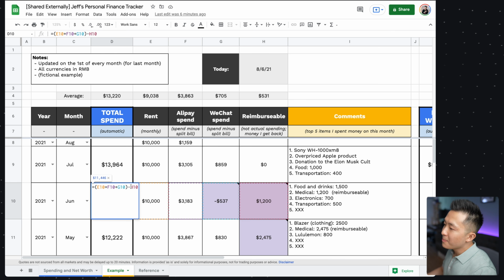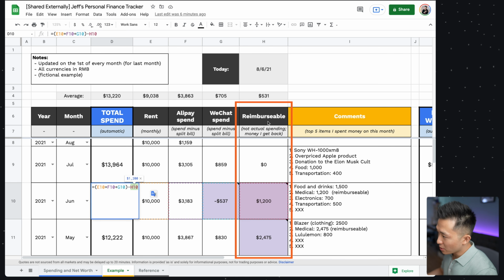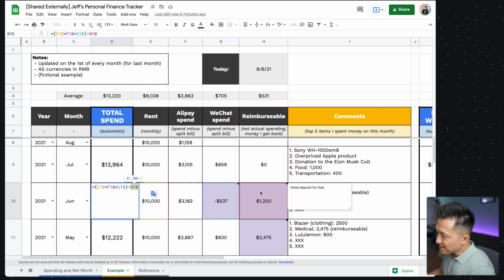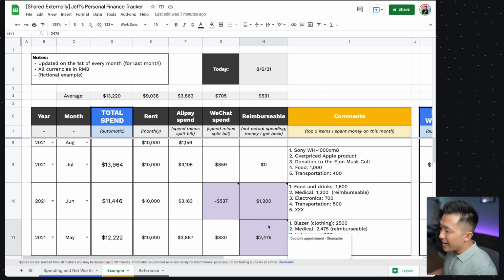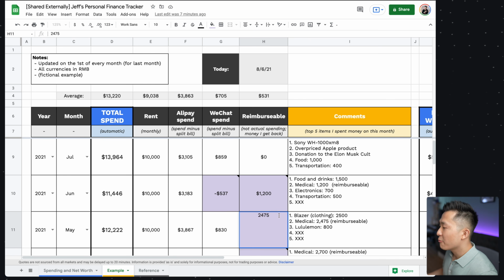Moving over to the column I deduct specifically, the reimbursable column. As some of you might have already guessed, this is money you get reimbursed for. So you didn't really spend this money. For example, in June, let's say I booked a hotel for my dad and I got the deposit back after my dad checked in. Or in May, I paid for a doctor's appointment, but I got reimbursed by the health insurance company a few days later.